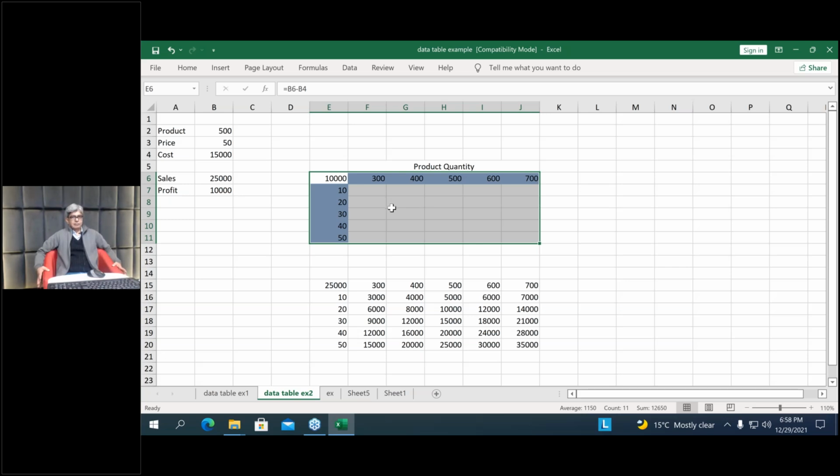Okay, so Arsalan Naseem wants to know, for data table, input cell must be from the model where formula is applied. Yes, the answer is yes.